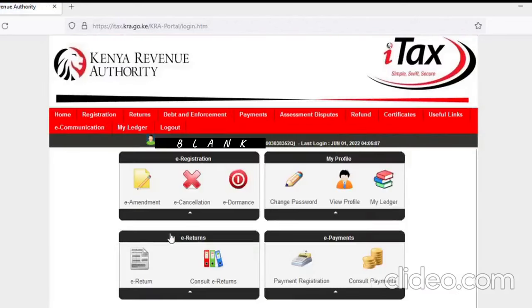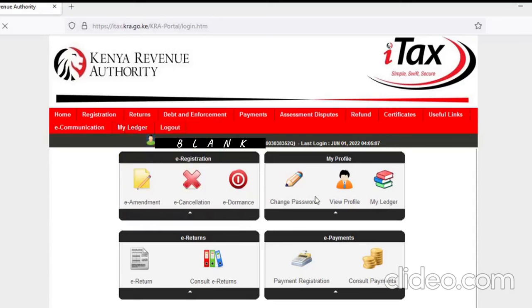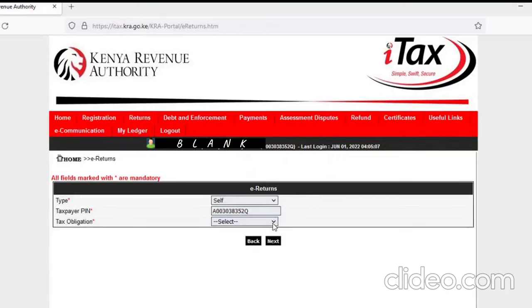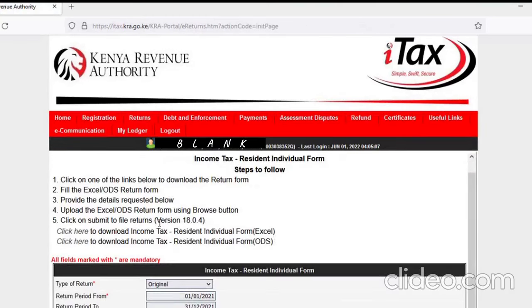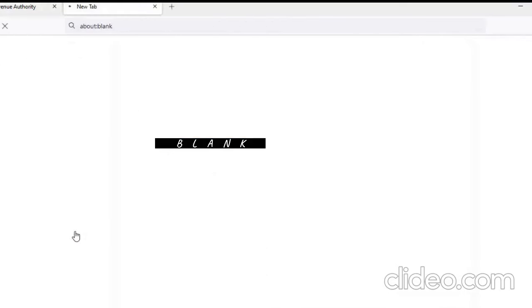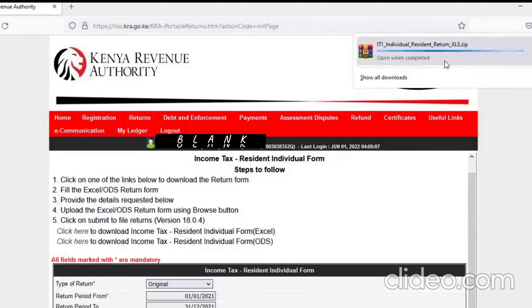From here, because I'm doing a P9 return, I'm going to click on returns menu, then file return. It's going to open so that I can declare that I'm a resident individual, which will allow me to download this Excel file, because I use Microsoft Office. So I click on download. It's going to download the Excel file.